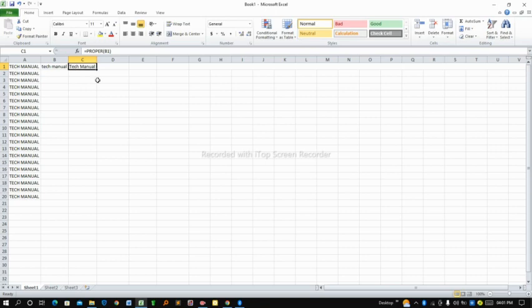Here you are able to see that after using the word proper, it has been able to capitalize each word, where we have Tech starting with capital letter T and Manual starting with capital letter M.